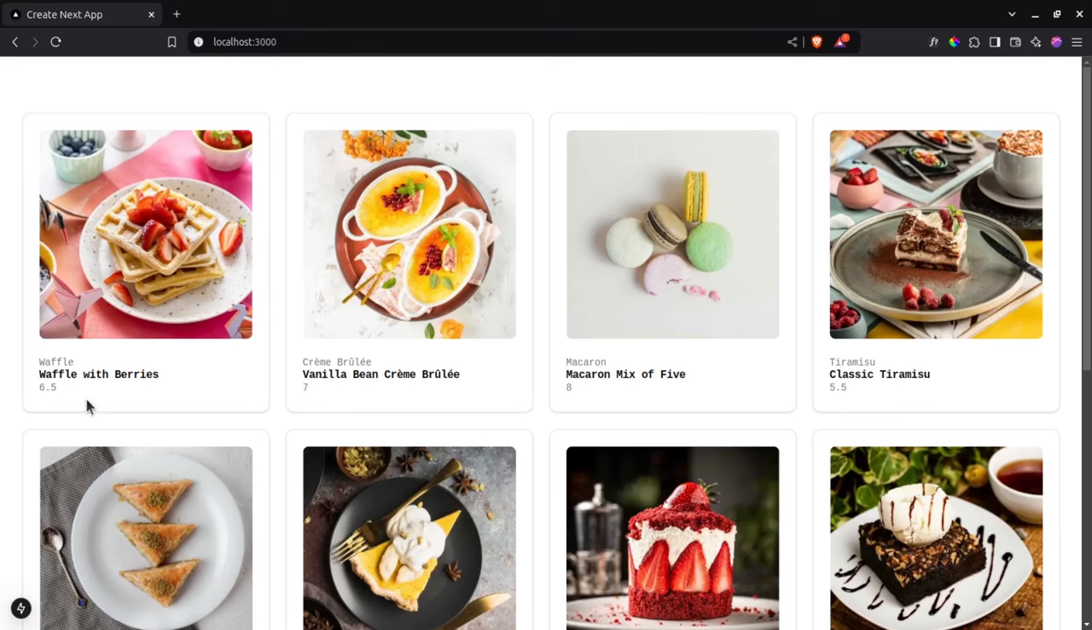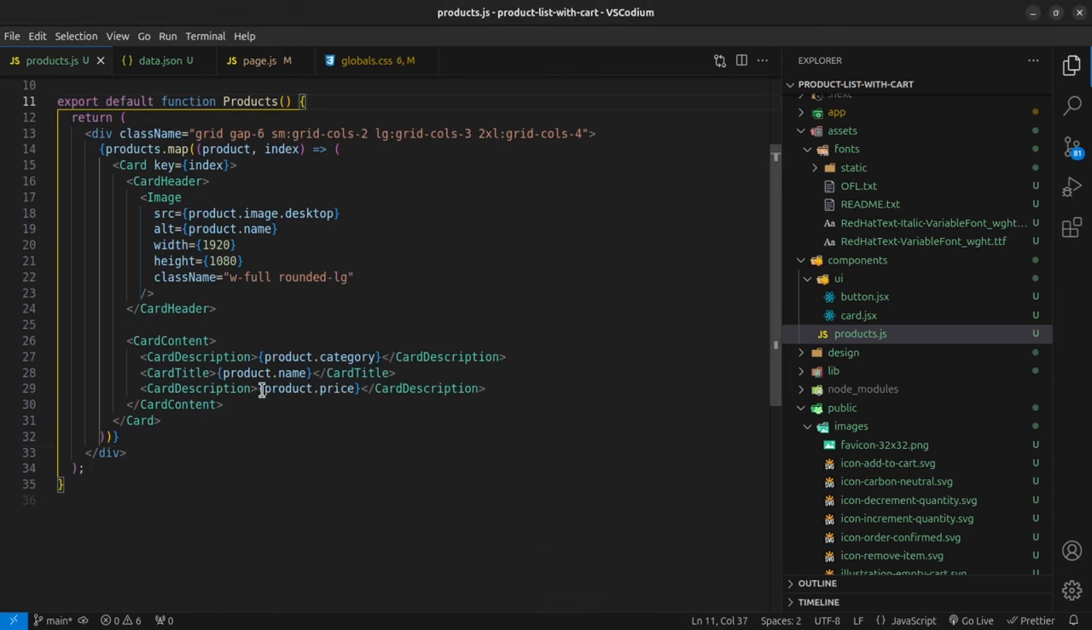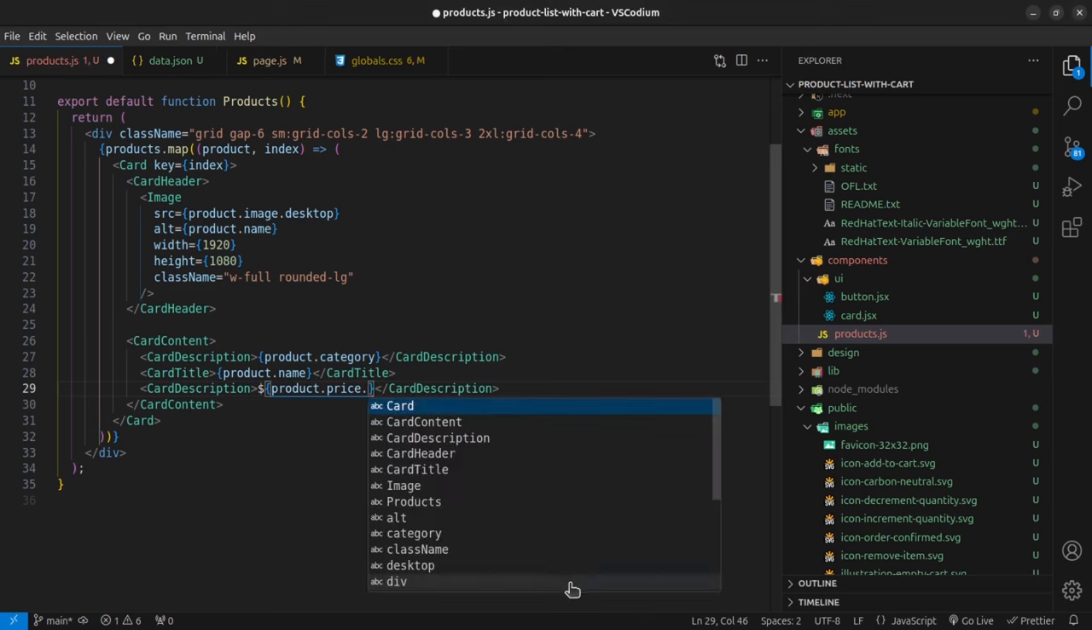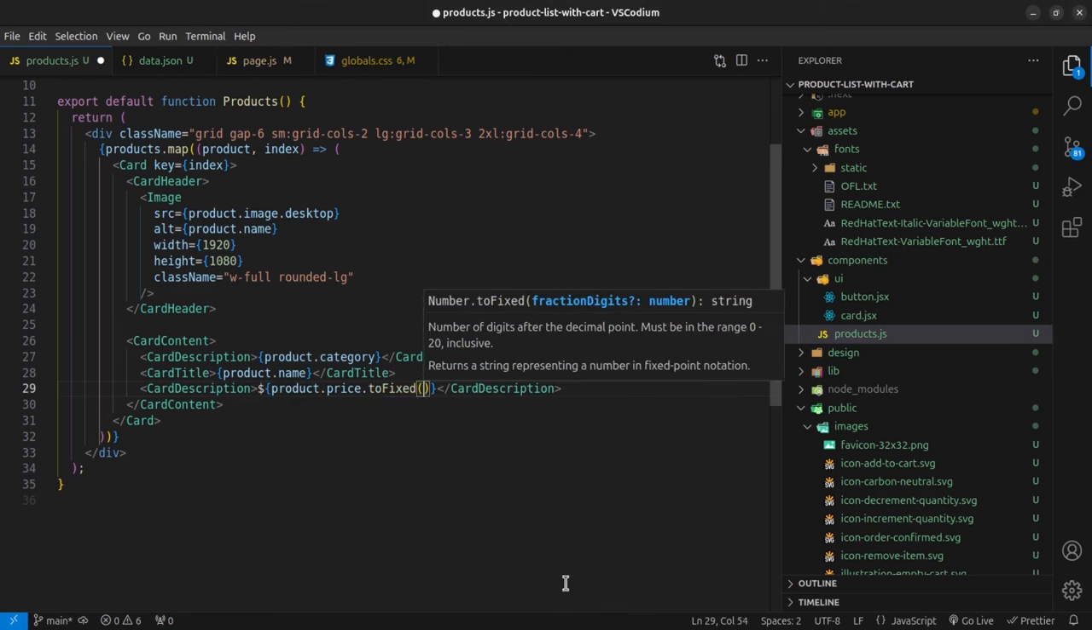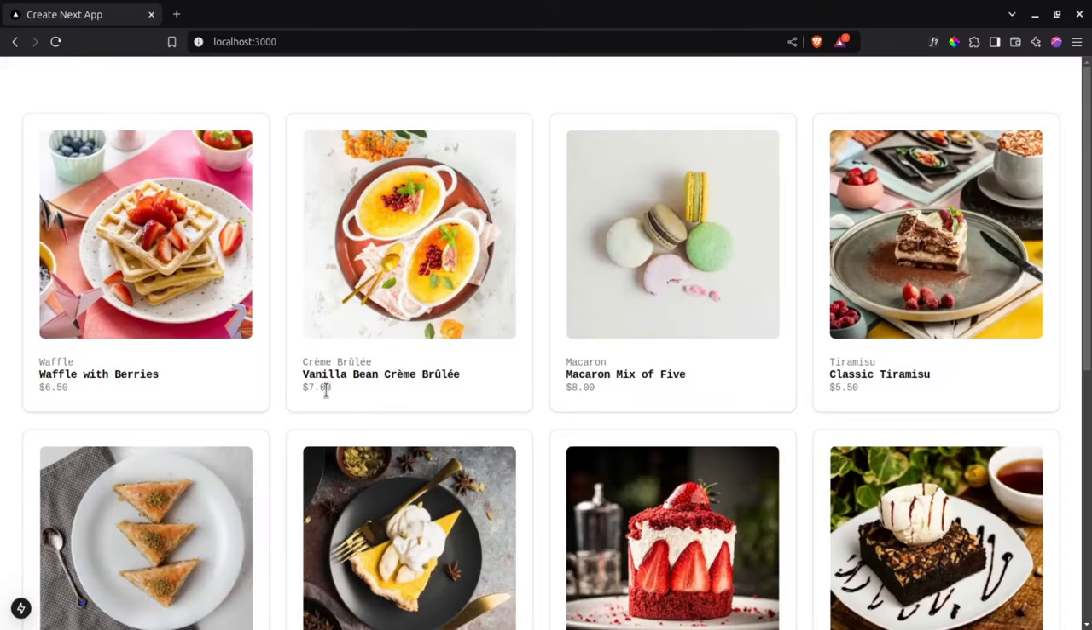Now see how the price is formatted wrongly? Let's go ahead and fix that. So what we need to do is this. First of all, we need to add a dollar sign here. And then on the price, we want it to be up to 2 decimal places. So we're going to say dot toFixed, and then pass in 2 as the number of decimal places. So save that, and now you should see, there you go, much better formatted.